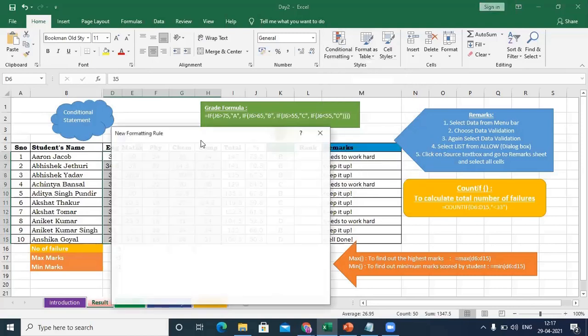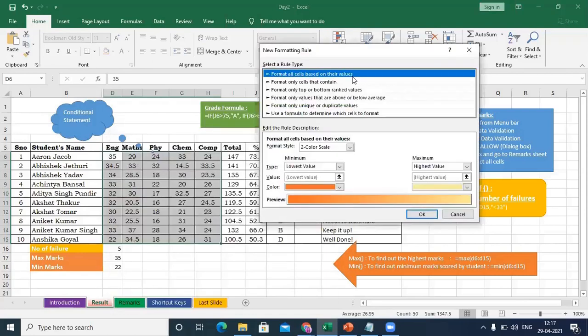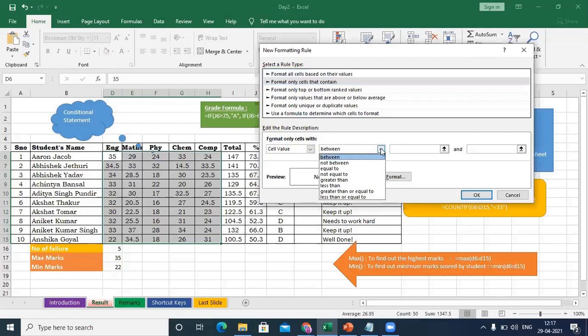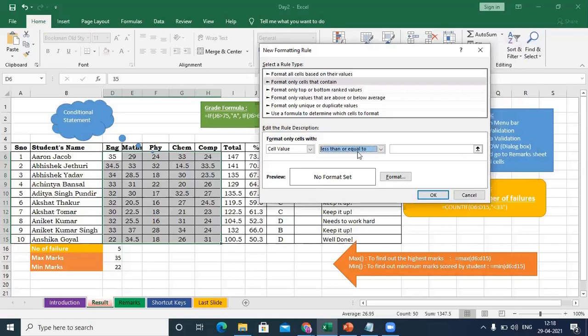When you select this option, there are multiple options. You have to select only the second option. After this, you will find that there are so many options available here in the drop down menu. This is out of 40. So if a child secures less than 10 marks, or I can say 12, that number will convert into red color along with the underline option.